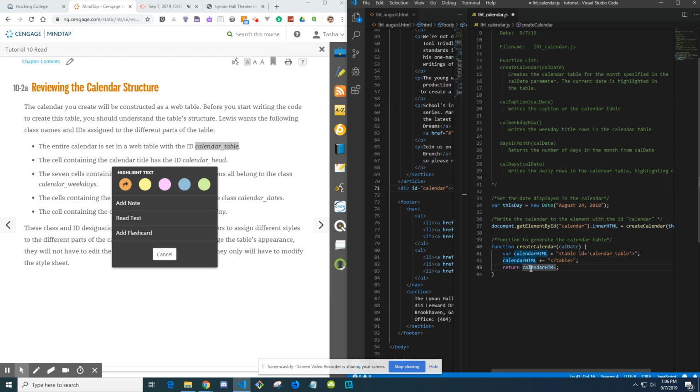Return create. We're going to return the calendar HTML. So we're going to return this that we created. So cal date is not something that we've gone over.